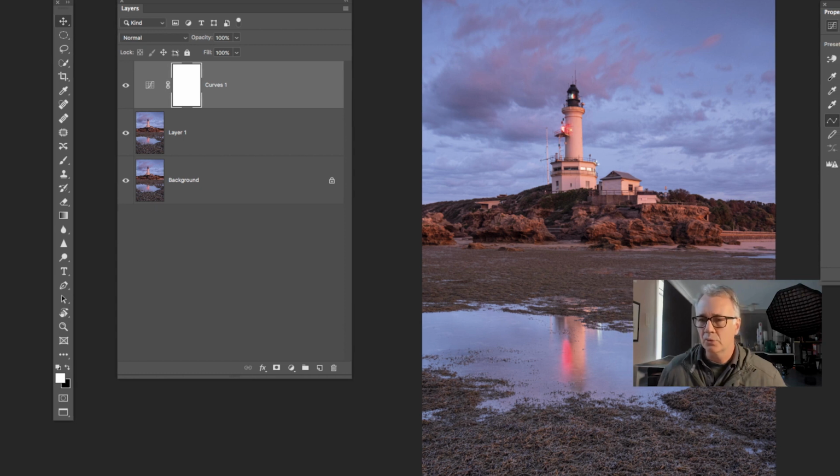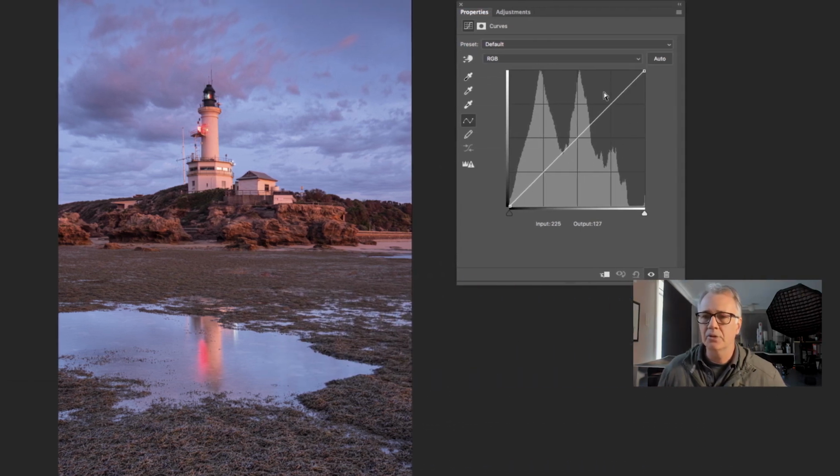Now just a quick little run through the curves palette here in case you're not familiar with the curves palette. It's pretty simple. What we see here is a histogram of all of our tones, and this line here, if you can imagine this end here being black and the top end here being pure white, and in the middle is mid-grey. So if we grab that curve and push it upwards, it's going to lighten our image, and if we push down, it's going to darken our image.